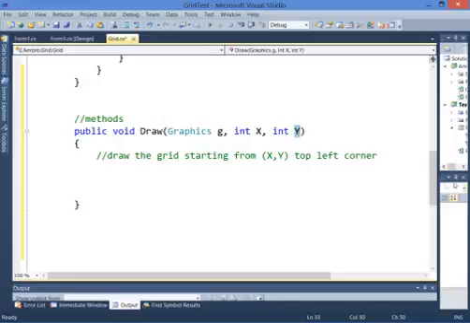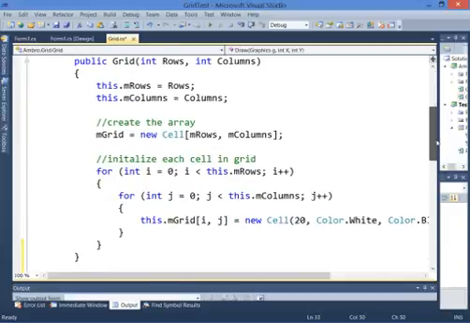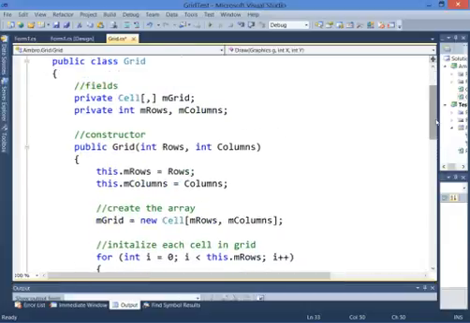Did we, why don't we include a private field for the cell size? How's that? And pass it into the constructor so we know what the cell size is. Because from the grid, we can use that in our calculation to determine where the next cell is going to be, the location. So let's do that.